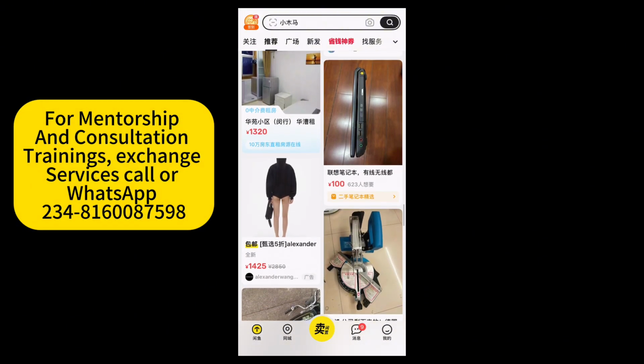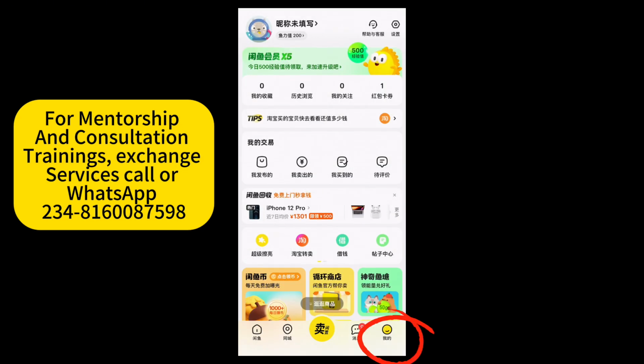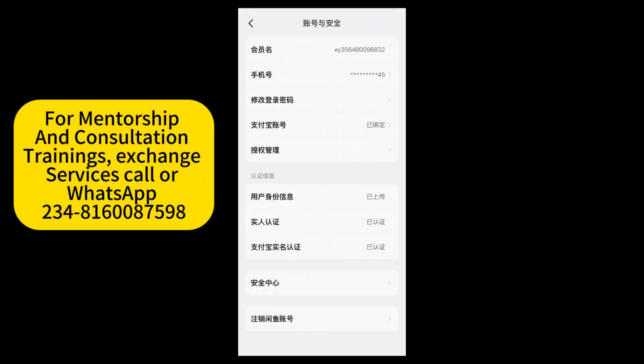That having been said, let's get started. So now you click on this profile here, click on this guy, then this logo will show up. Tap on this settings logo here. Once you tap on this settings logo, click the fourth option. Once you click on it, it's going to take you to this page.